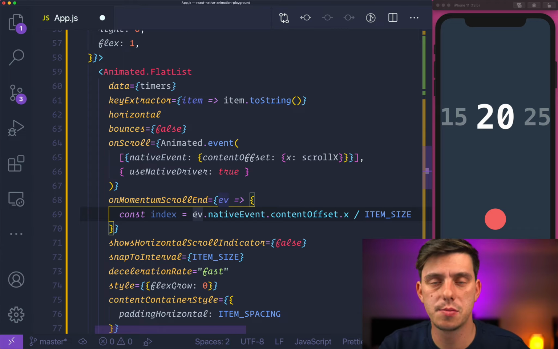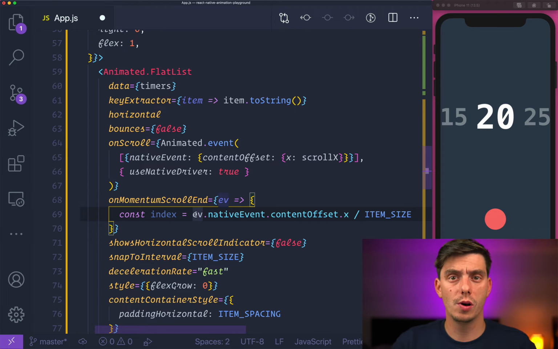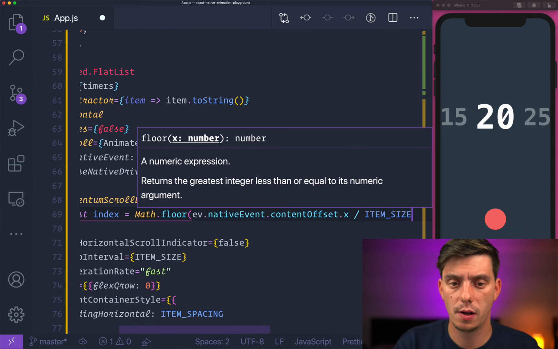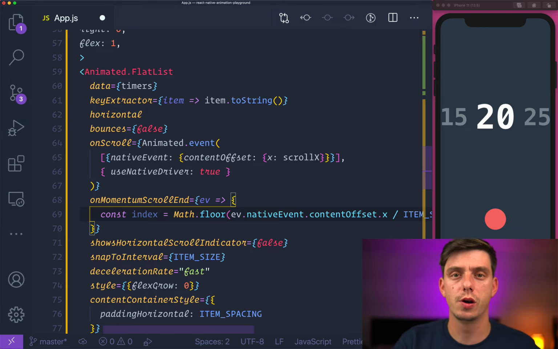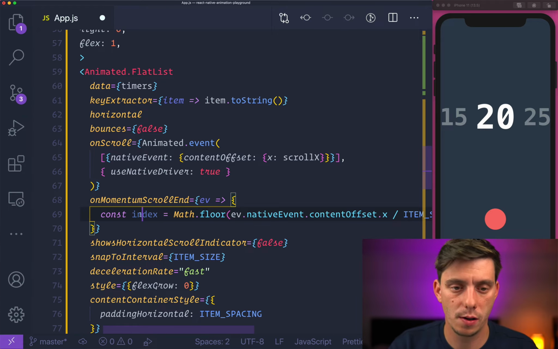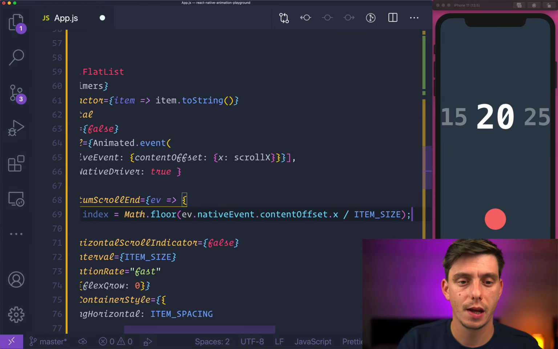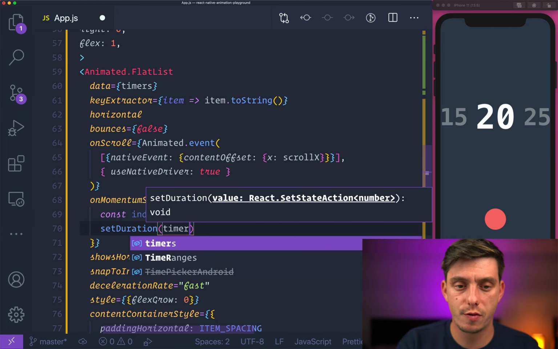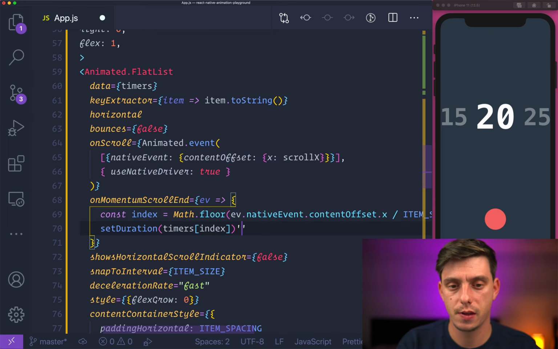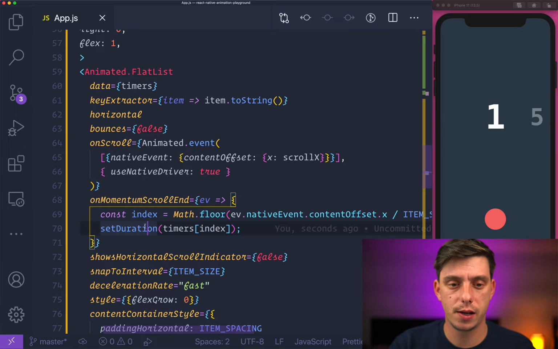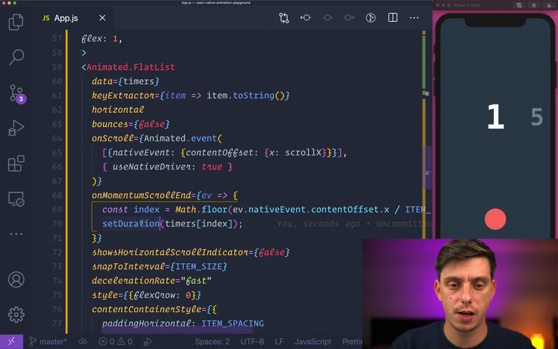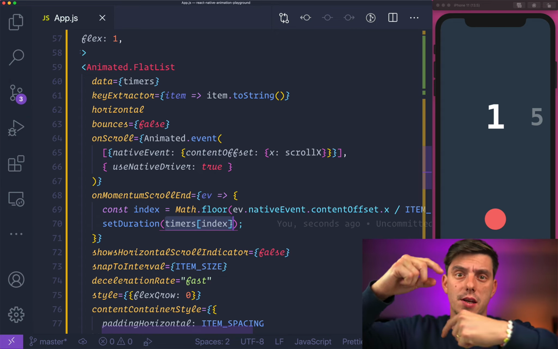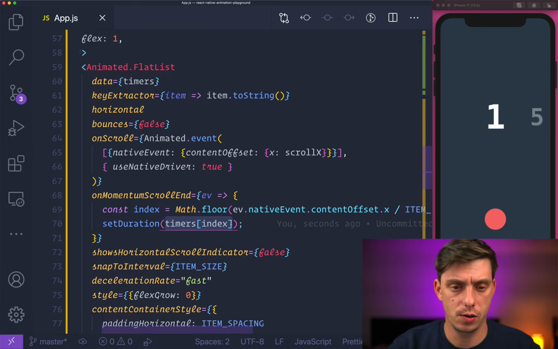So based on the item size, we know now what index it is, but we also need to floor this, so it's going to be like a rounded or a natural number. And with this index we can set the duration from timers and index. It's that simple, right? And in order to see, like, we got the index, and from the timers list, based on the index, we take the value.